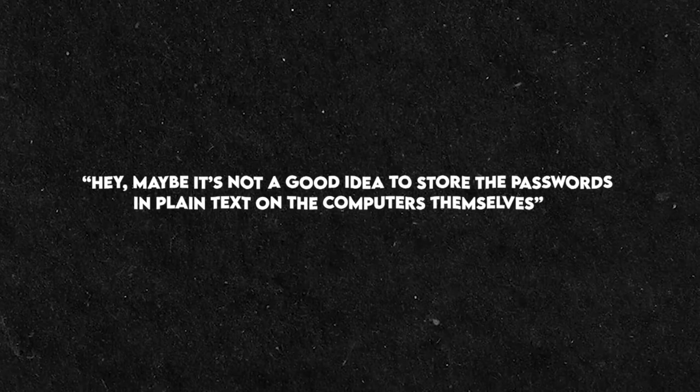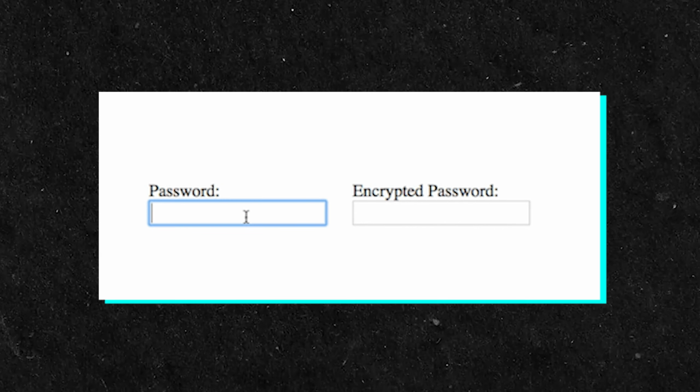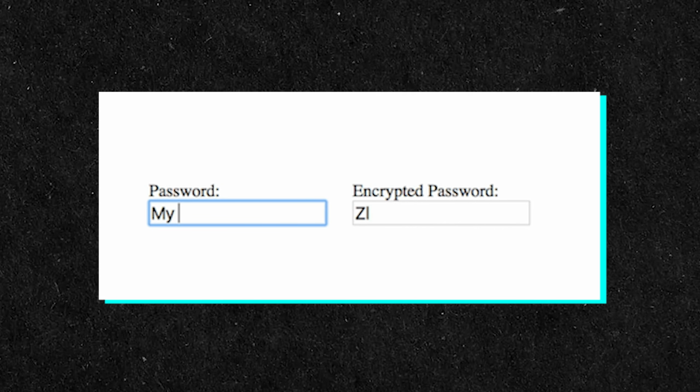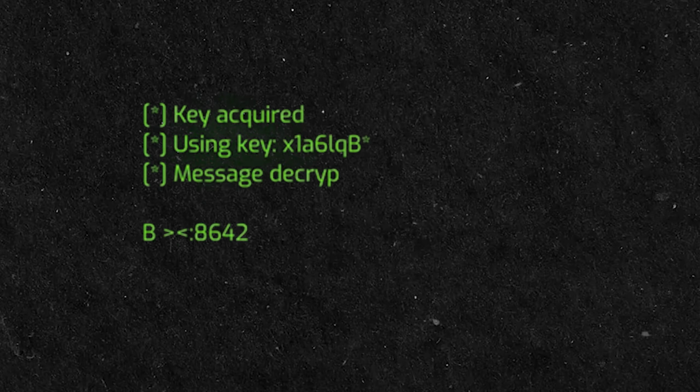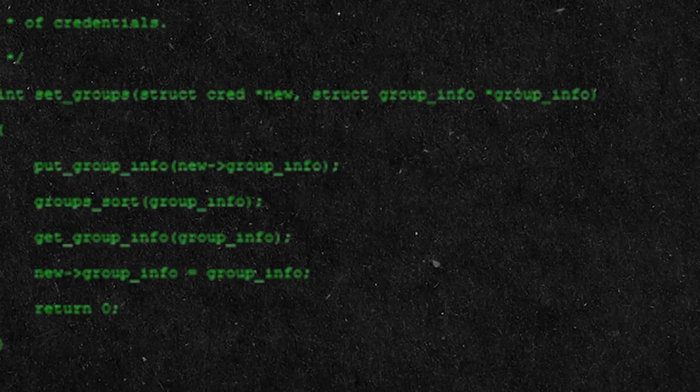So the first thing people started to do was just say, hey, maybe we shouldn't store the passwords in a plain text file on the computer itself. So passwords were then stored using one-way encryption, which is nothing but a secret formula to jumble the passwords into something else before being stored on the computer. The only way to get to the actual password is to have the encryption key. But this didn't stop bad actors from just guessing the passwords through sheer trial and error. That might seem difficult to do, but with the help of a computer, it's easier than you think.